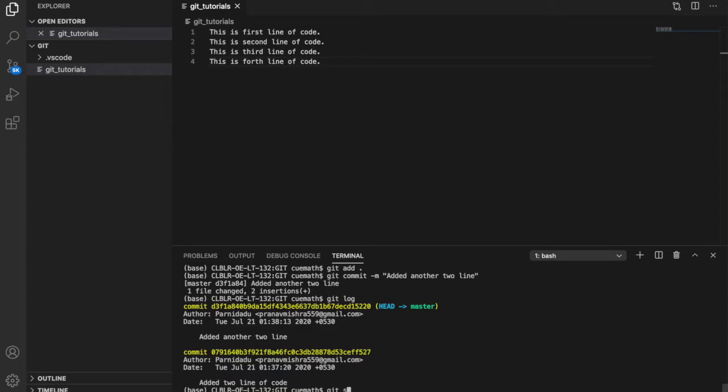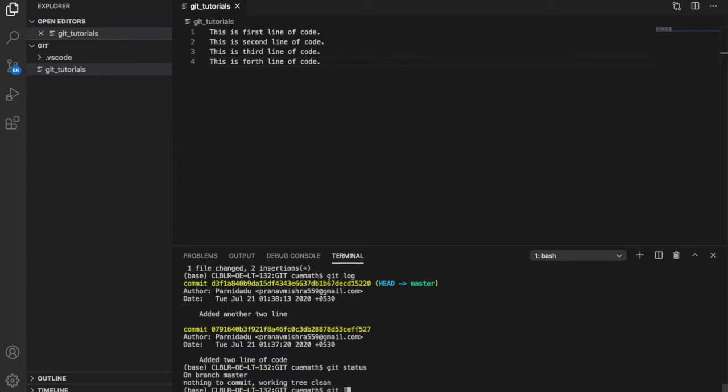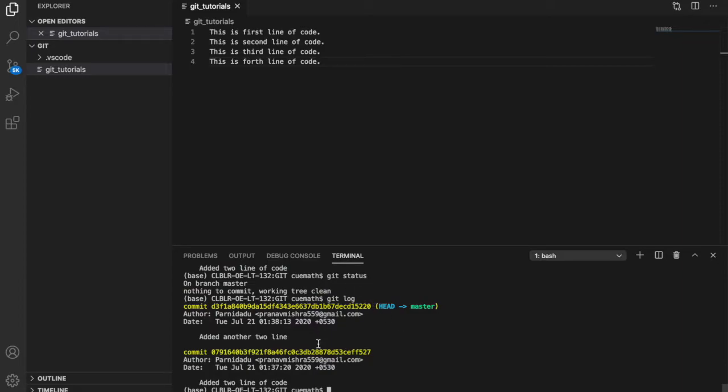By typing git log, it will display all the commits to our file. So these are the unique IDs. When we commit something, the git tool generates a unique ID. You can see it in the yellow color. And the top one is the master, meaning the top node of these git changes is the master.